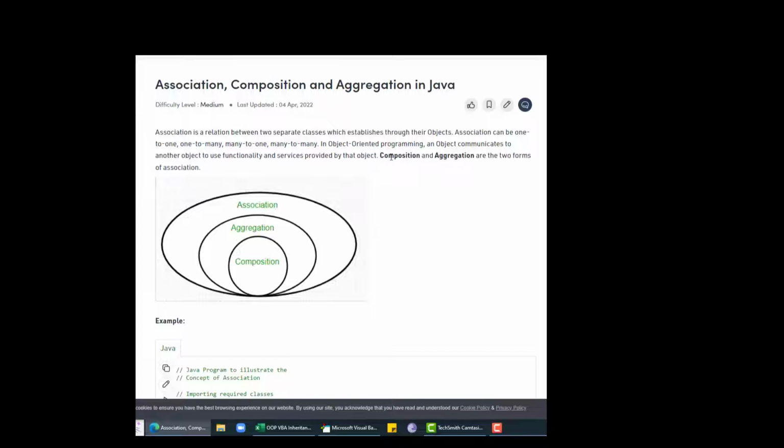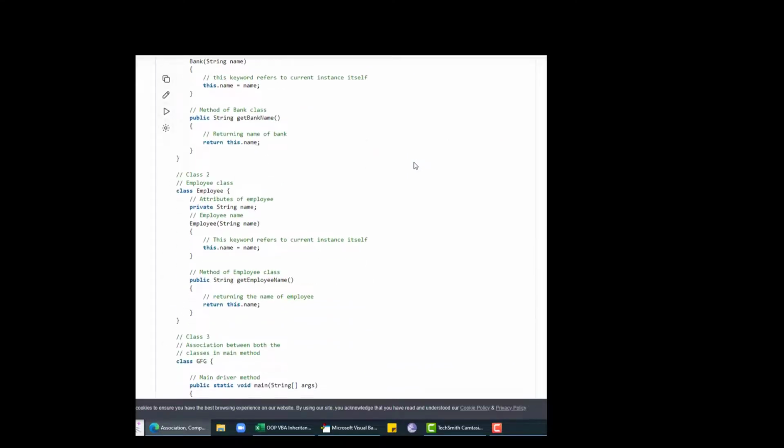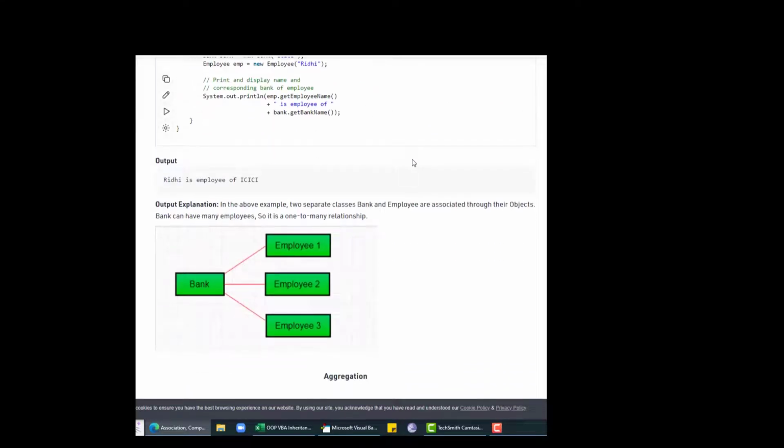The key point to differentiate between composition and aggregation is this: if the dependent entity object needs the parent object to exist, that is composition. If it's not dependent, or if they can individually exist, that is aggregation.